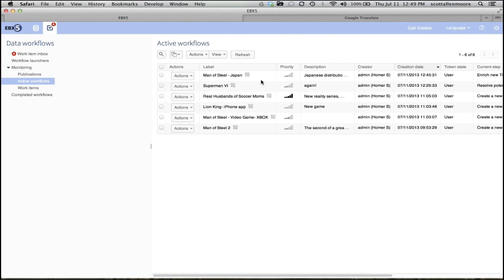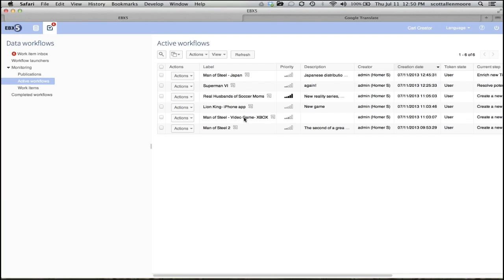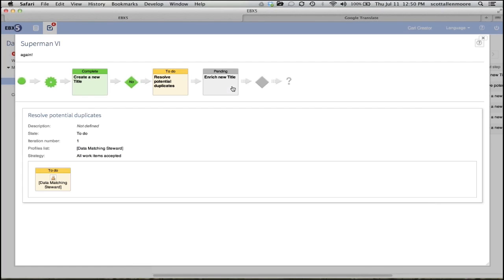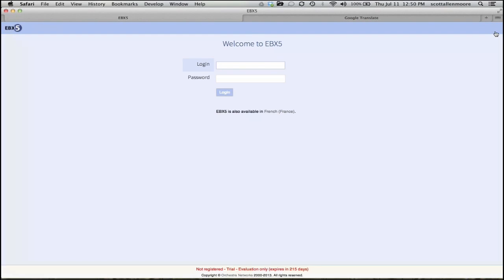But if you notice, there's a Man of Steel 2 here, and if I look where that is, that's in Create a New One. And if I look at Superman 5, that one is in a resolved duplicate. Apparently, there was information about Superman 5, or 6 rather, that was not unique. Let's take a look at what's going on there. That's been allocated to Mark.